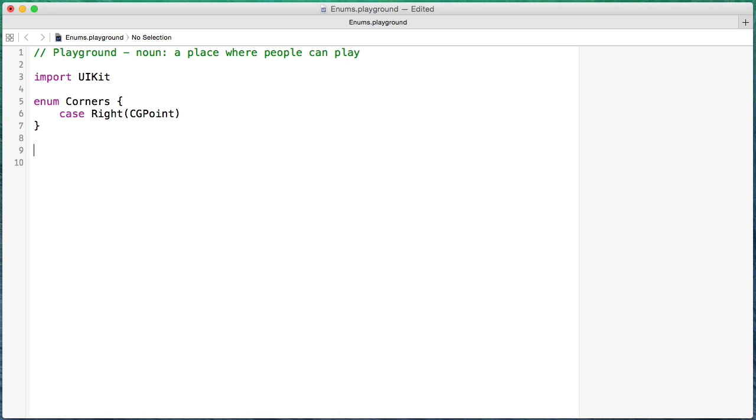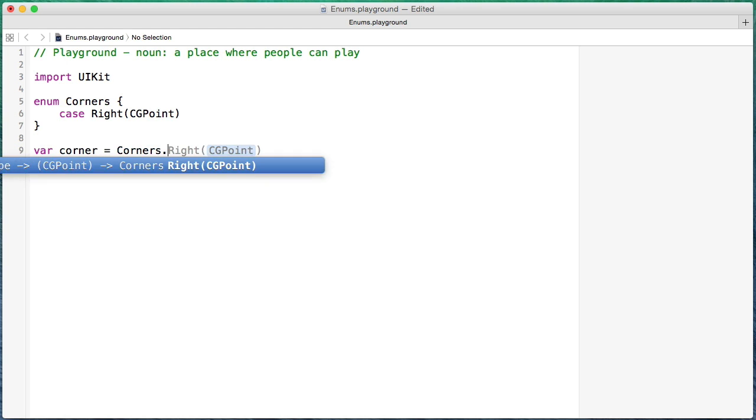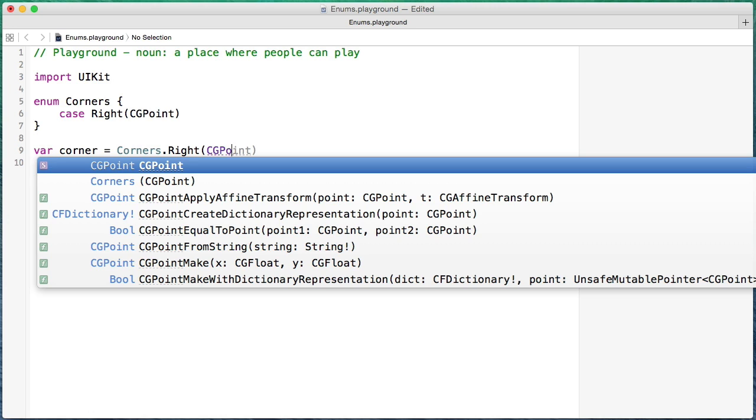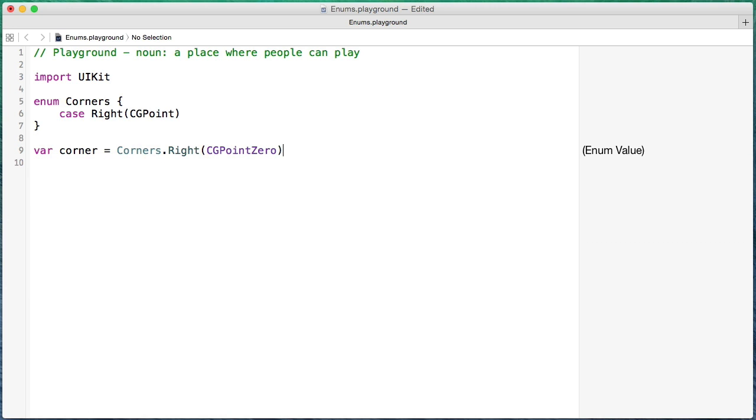Now when I create a reference to that value, so let's say var corner is equal to corners.right, you can see it's asking me now to pass in a CGPoint. So I'll just pass in CGPoint zero. So now we've essentially gotten a reference to that enumeration value, but when we've created a reference to it here, we've attached some associated data to it. And this introduces some new interesting ways in which we can use enumerations.